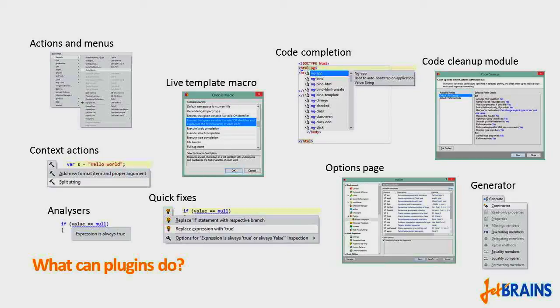You can create a code cleanup module to reformat your code and make sure your code is clean and the way you want it to. StyleCop, for example, is a good example here, which adds in a whole extra load of features to reformat the code to match the StyleCop coding standards.